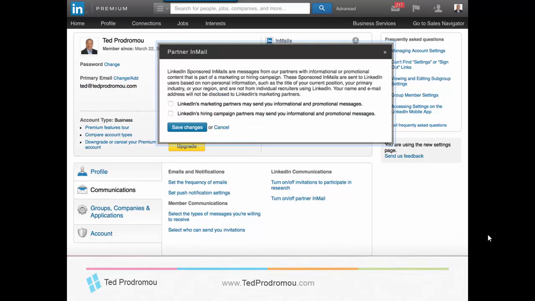And here's partner InMails. I highly suggest unchecking these, because there's actually a paid thing you can do. When people send InMails, they can have ads in them. So if you don't want to be included in those, you don't want promotional things from LinkedIn marketing partners or hiring campaign partners, turn those off.